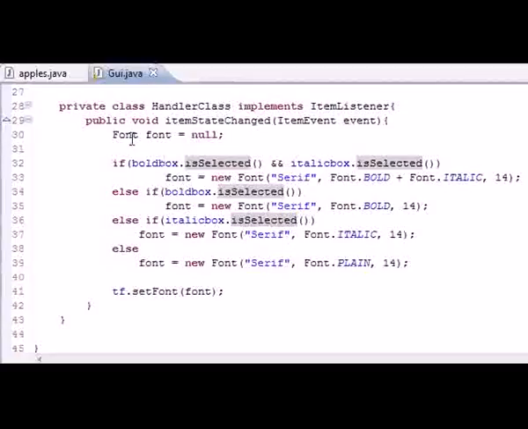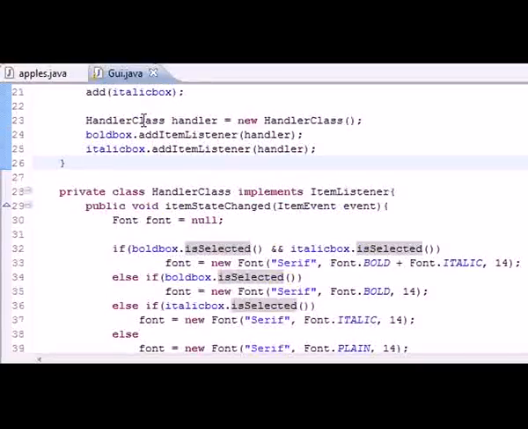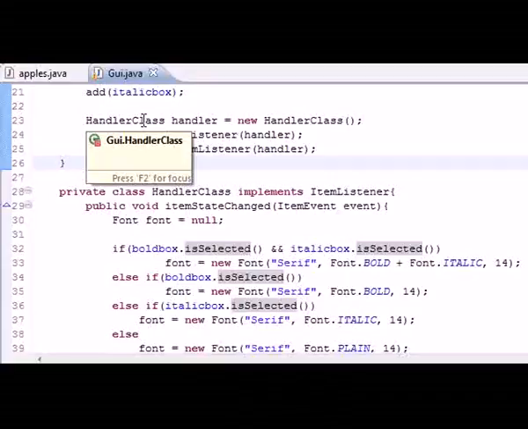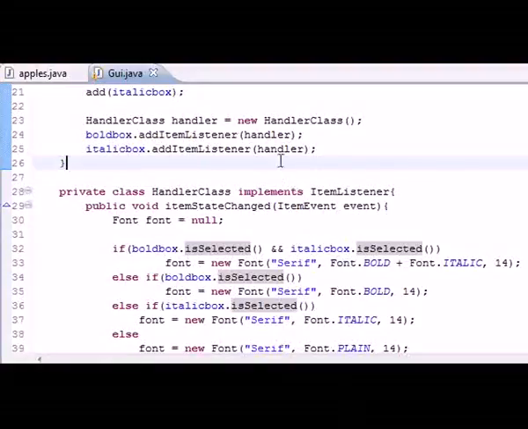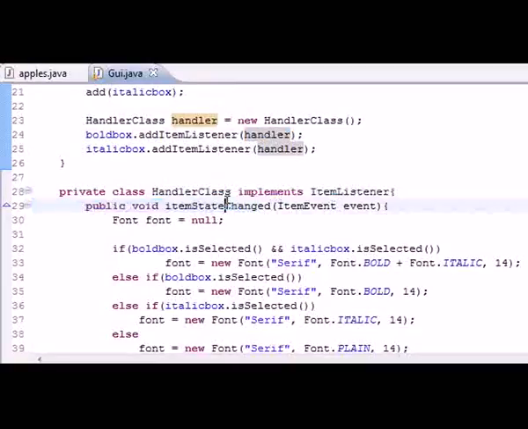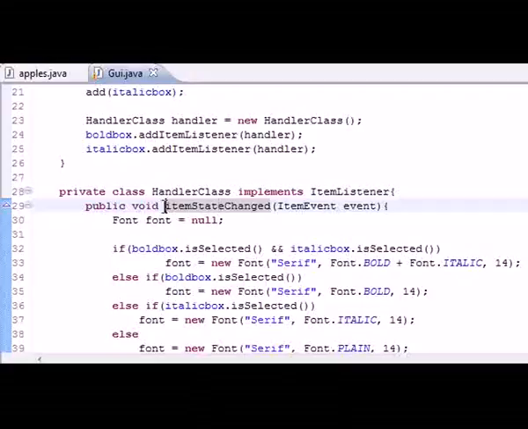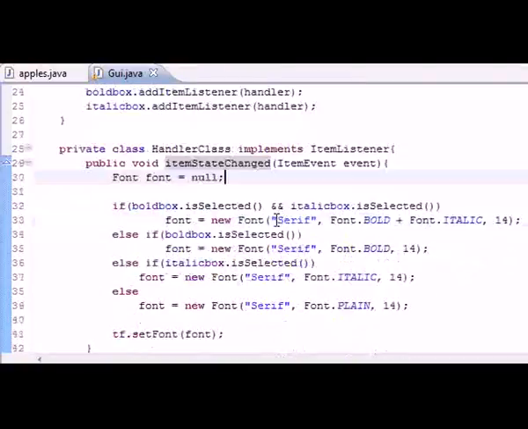Now again, anytime you click one of these boxes, something called an item event occurs. Now this can be handled by something called an item listener object. So that's why we needed to link this object to this class. Then once we do that, we can handle the events using a method called item state changed. Now this automatically runs, just like I told you before.